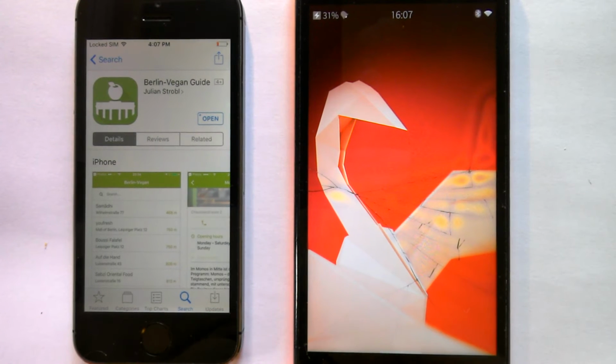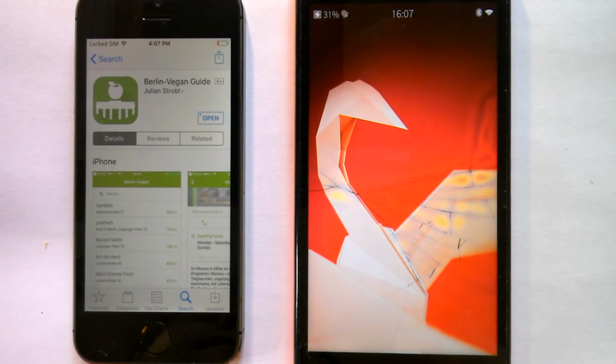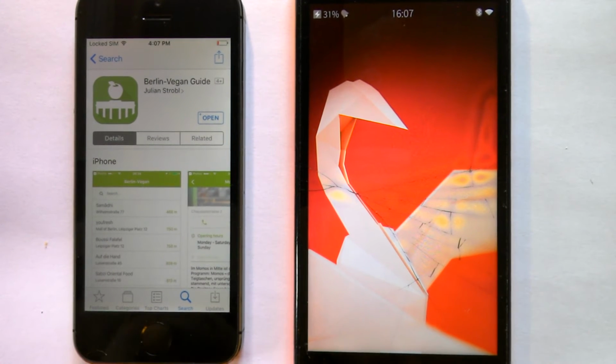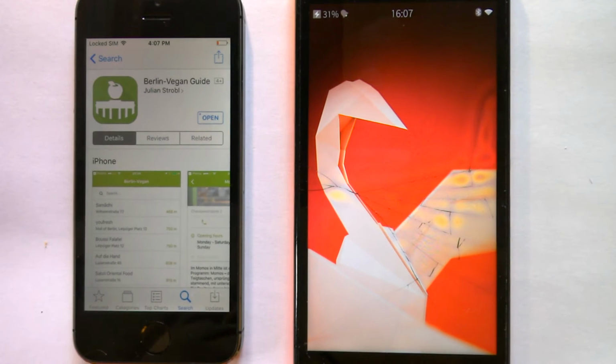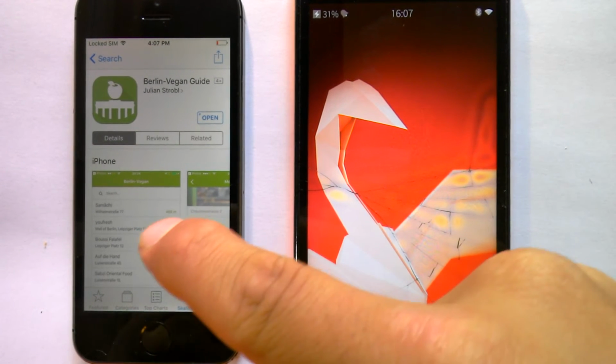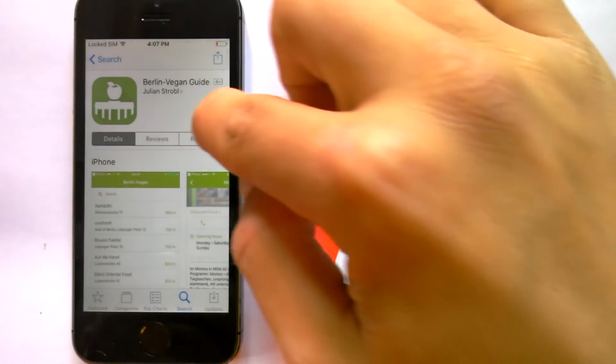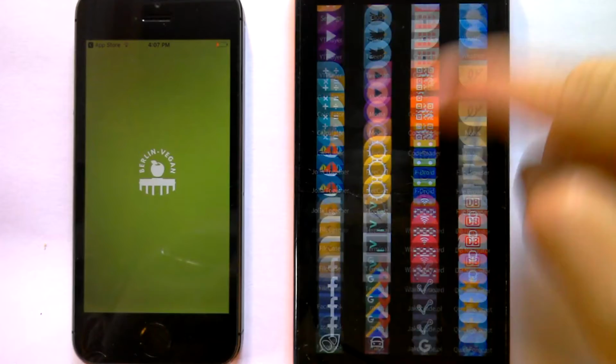Hello everybody! A few days ago, the cross-platform version of the Berlin Vegan Guide for SailfishOS and iOS had its first release on the Apple App Store. I would like to use this opportunity to quickly run you through the app and show you how it looks on the two different platforms, SailfishOS and iOS. This app is being developed with the cross-platform toolkit Qt, and it's compiled from the very same source code for both platforms. Let's launch the app.